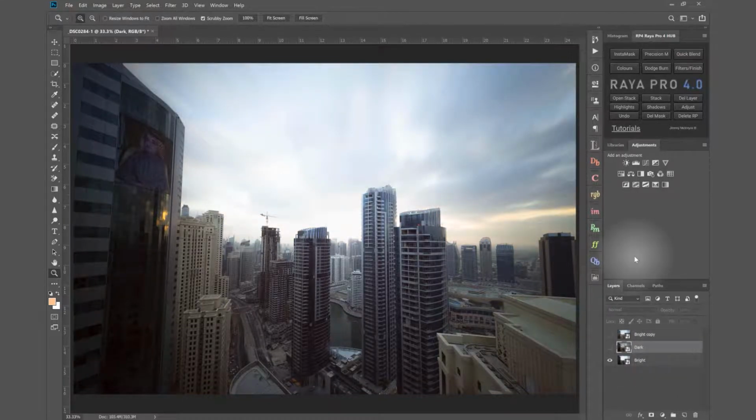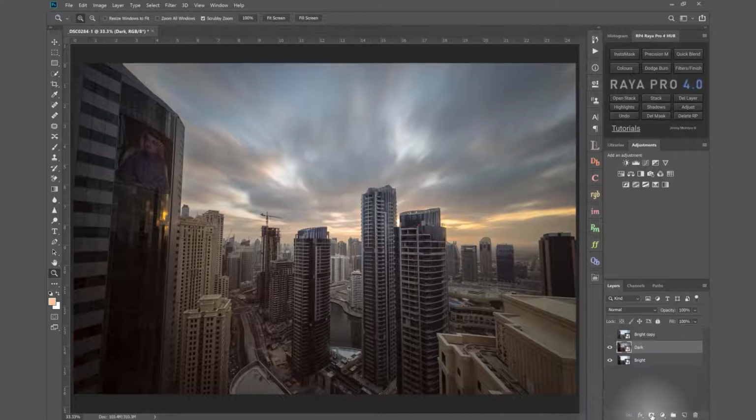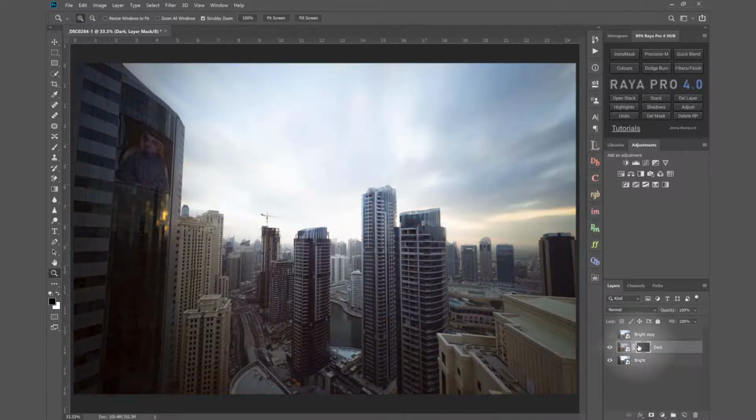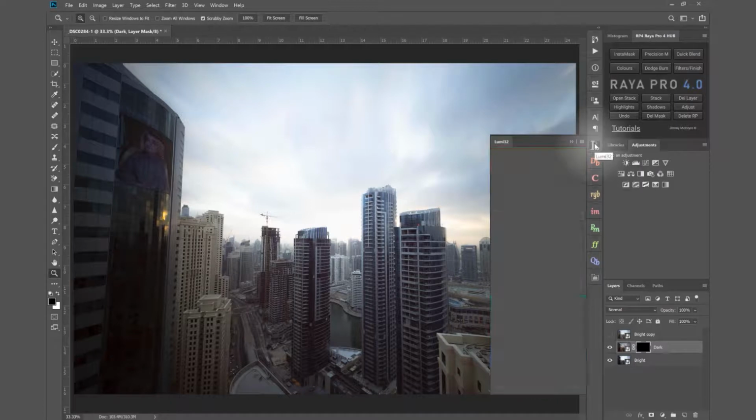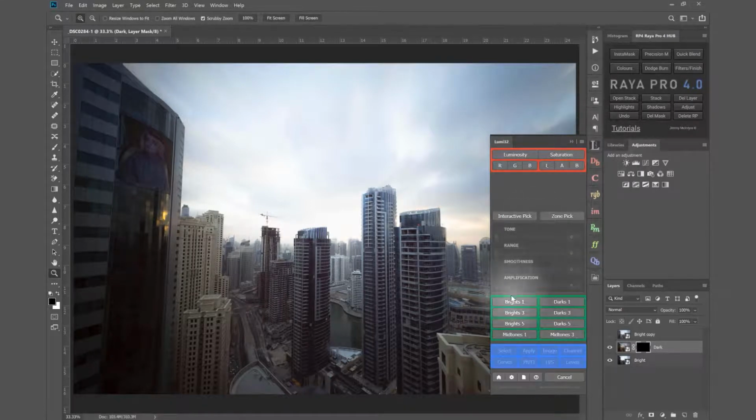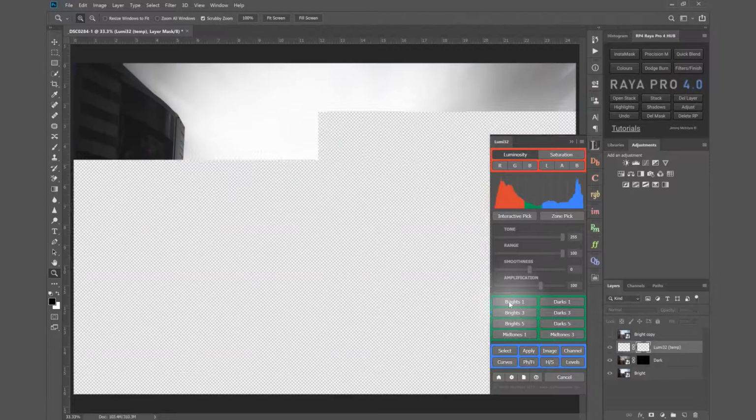I'm going to choose dark and I'm going to make this visible and create a black mask because I'm going to paint on this layer. The reason why I'm doing that is because some of this sky is still visible or will be still visible in the mask. So by painting in the selection, we can reinforce that area and bring more of the dark exposure through. So with the bright exposure visible, I'm going to choose Brights 1, so a general mask.